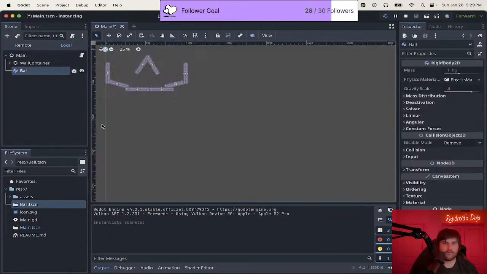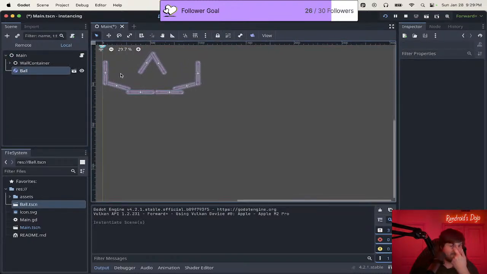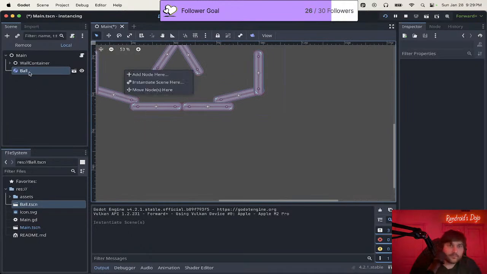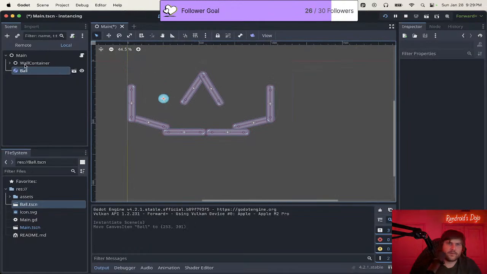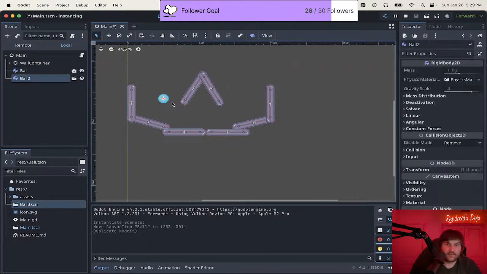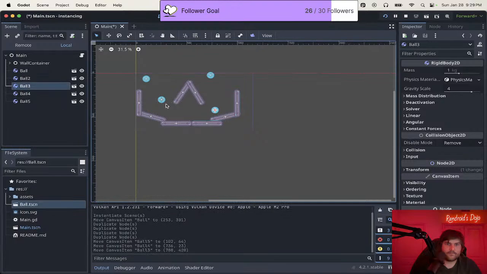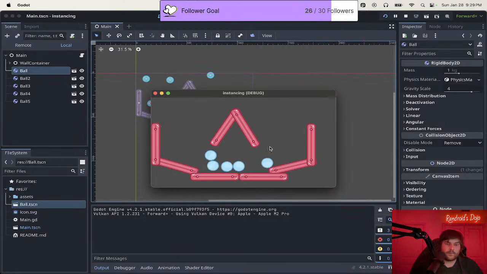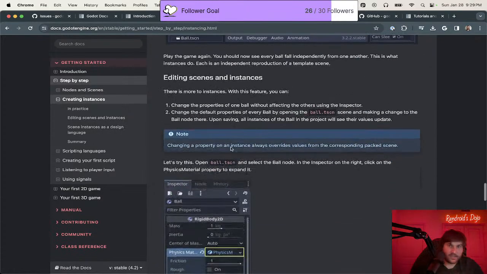Link ball. Click to drag. I already forgot. Add node here. No. They said it would appear in the top left. They said okay, do it again. They said Command D. Yep. And they are on top of each other. Cool. Just what you would think. Beautiful. Simple. To the point. All right.